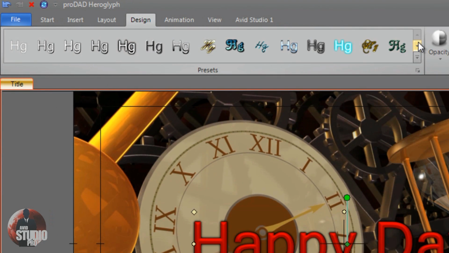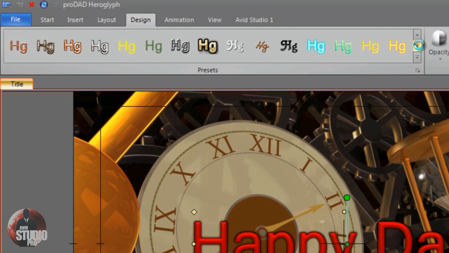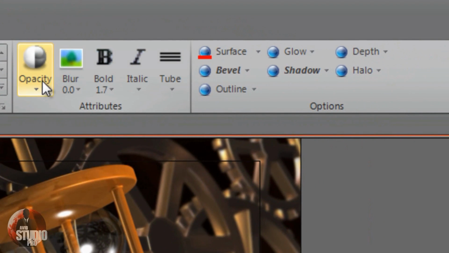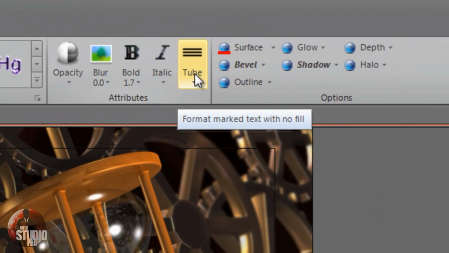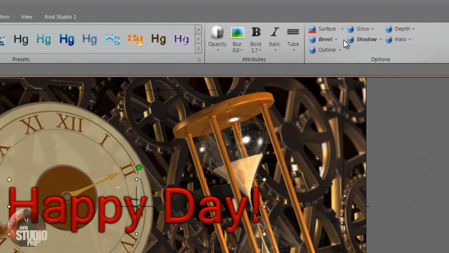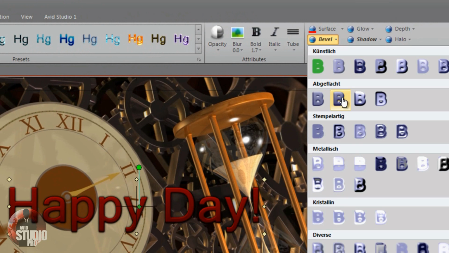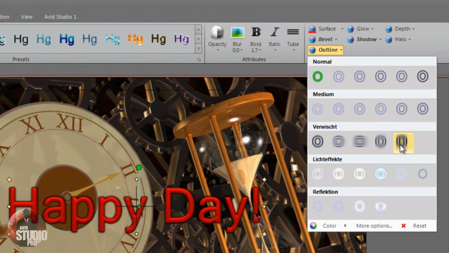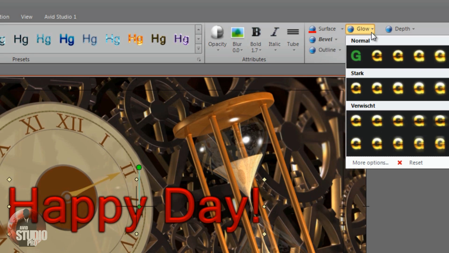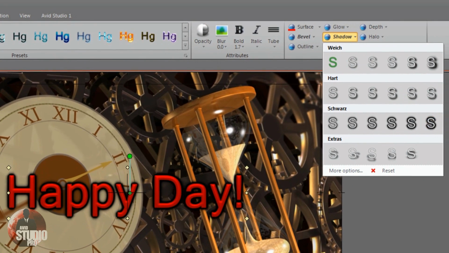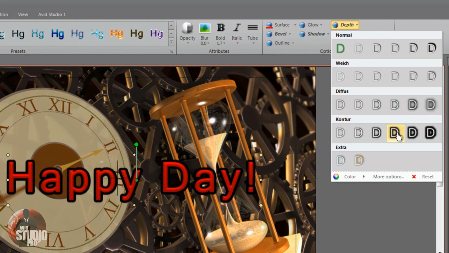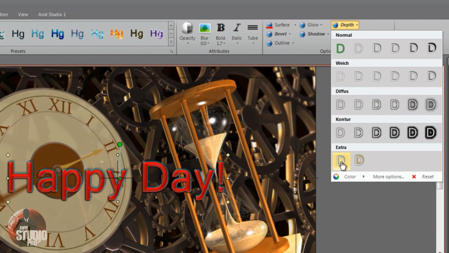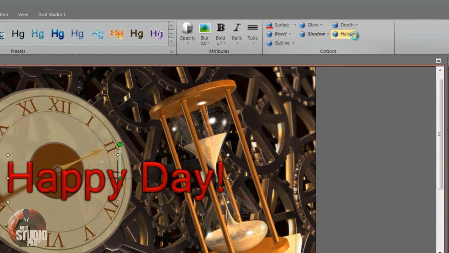Got your different design templates on here for the different types of fonts, different effects, things like that. You got opacity, blur, bold, italic, tube. You can change the surface color. You can add a bevel. Just hover over these bad boys and it gives you the different look of the bevels. Outline. Hover over these, get different looks at different outlines. You got glow. Once again, hover over these. See what it looks like with the different glows. Shadows, same thing. You can add depth. And of course, you can add a halo.